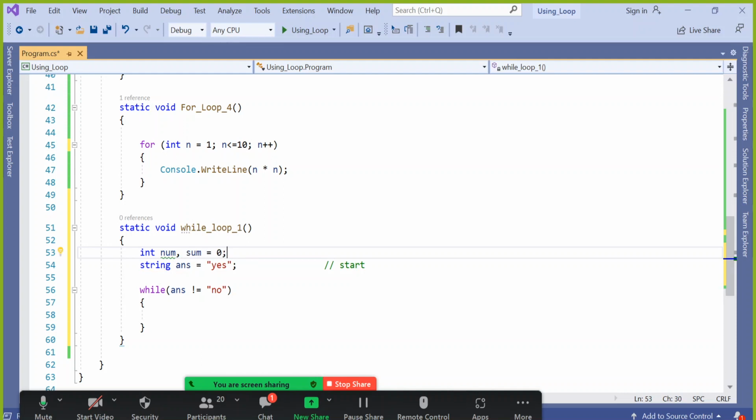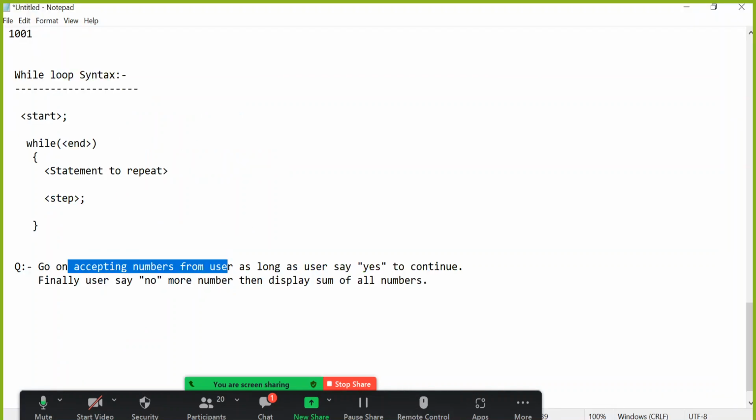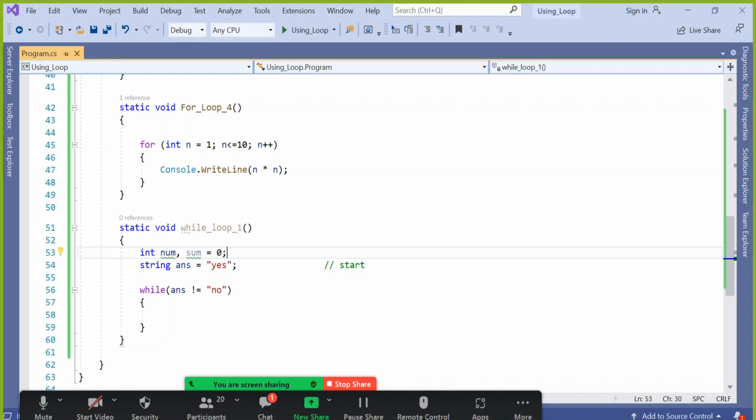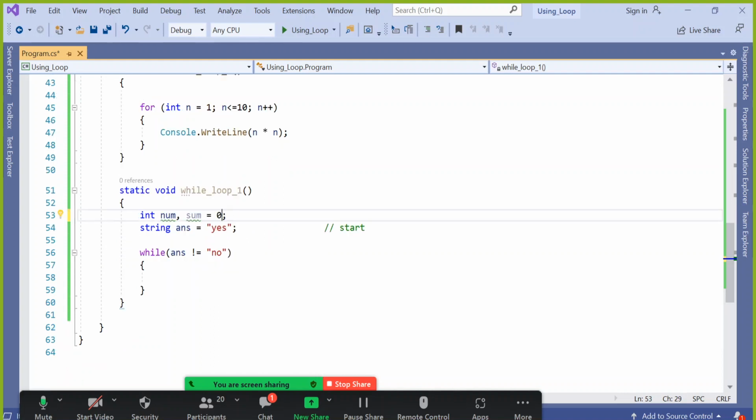Why sum equal to 0? Because 0 plus anything equals no change. If the question were multiplication, then I would have taken 1. Why? Because 1 multiplied by anything equals no change. So the question is sum, so I will say sum equal to 0. Addition: 0 plus 1, 0 plus 7, no change. So the initial value I gave is 0.